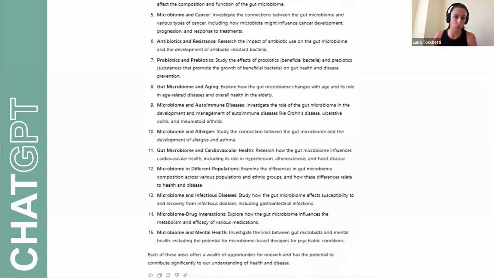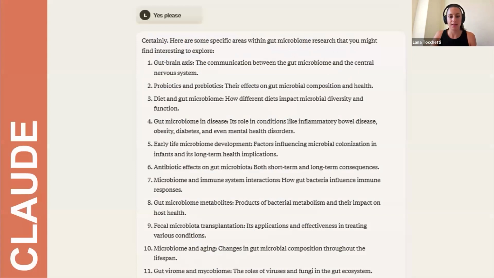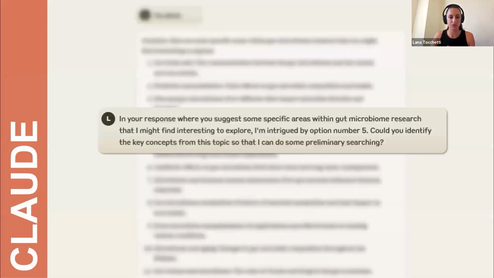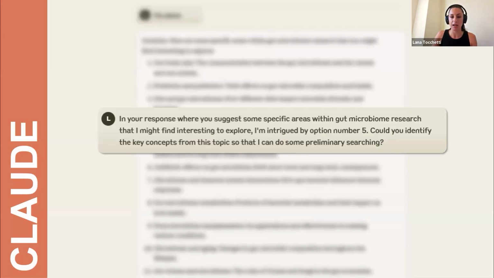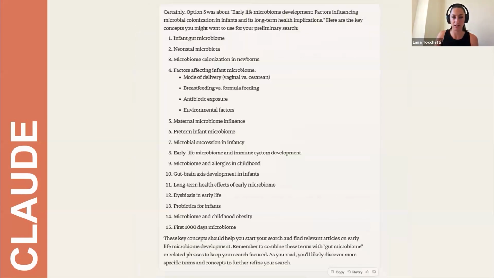Okay, so let's go back to Claude. I've said, yes, please, and it's given the 15 different ones. I said, okay, I'm intrigued by option number 5. Option number 5 was about early life microbiome development. And I asked it, could you identify the key concepts from this topic so that I can do some preliminary searching? This was the initial prompt I gave it, and I suppose I had an idea of what I was expecting to come out of this prompt. So let's see what came out.